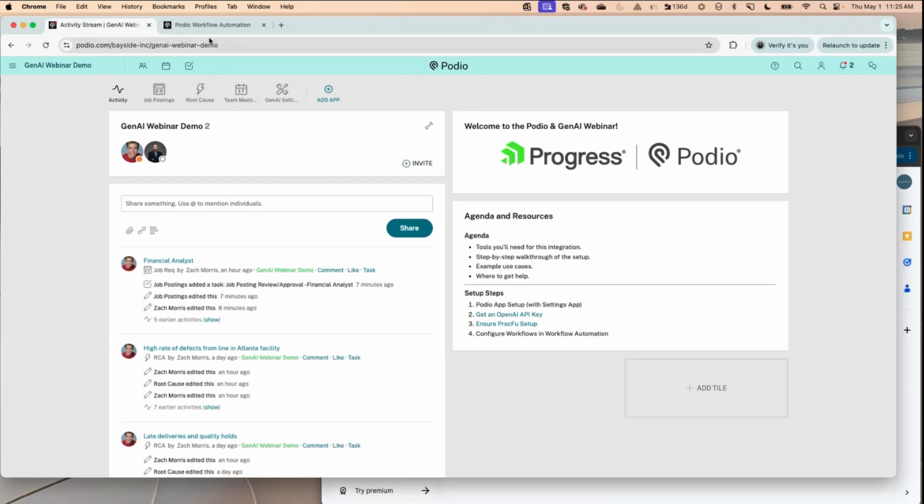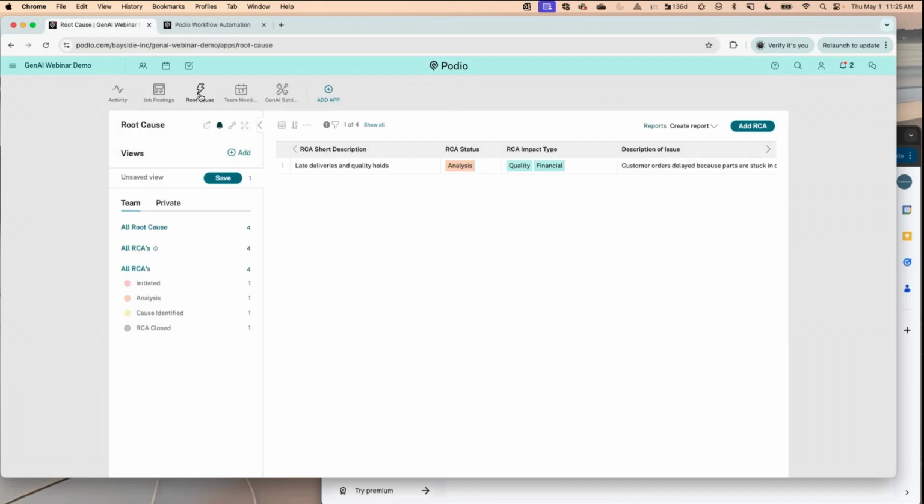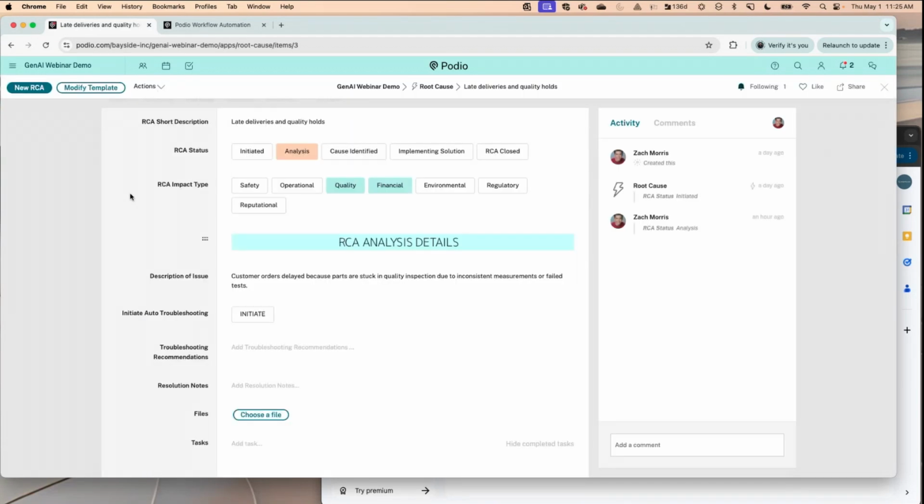Now, once I had that set up, like I said, I thought, well, that was cool for job postings. How do I do this for something like root cause analysis? This is a little bit different use case. This is something you might see in manufacturing. And you can see in this example, we've got late deliveries and quality holds. So something's going on there. Customer orders are being delayed because parts are stuck in quality inspection due to inconsistent measurements or failed tests.